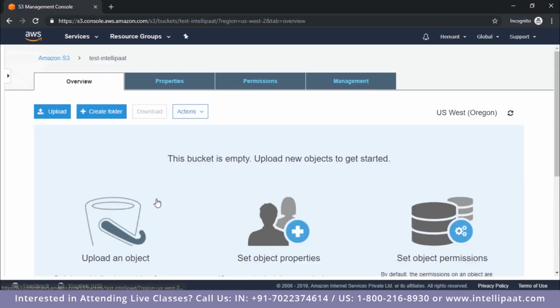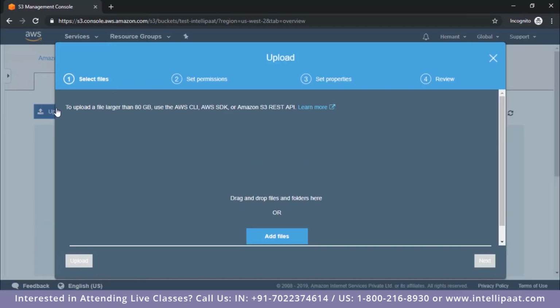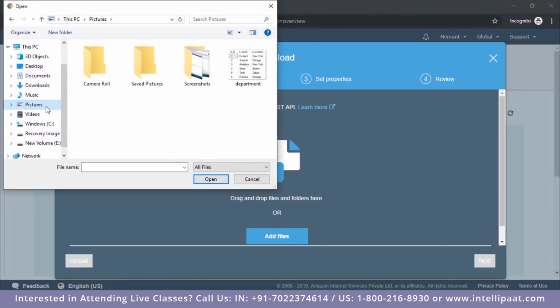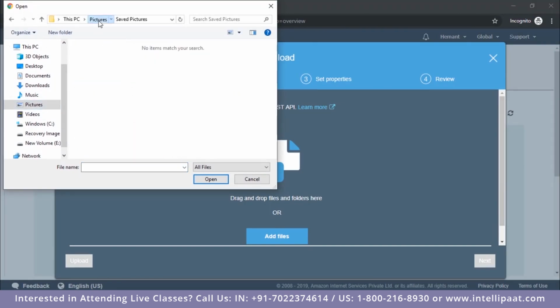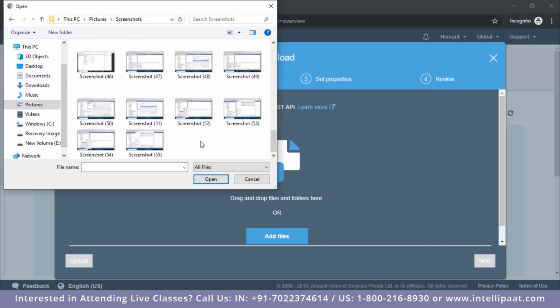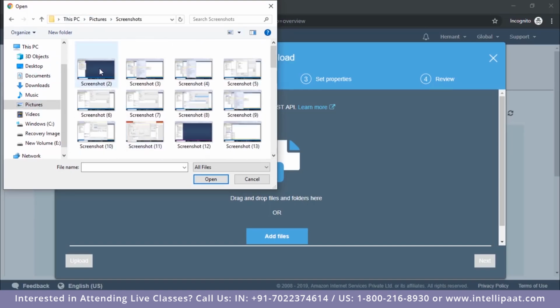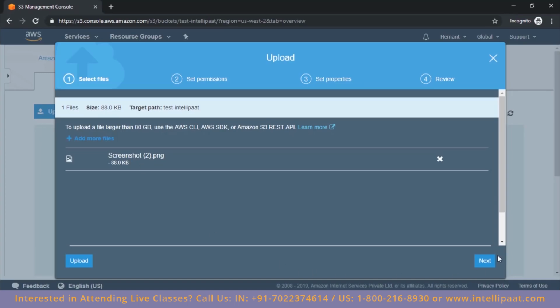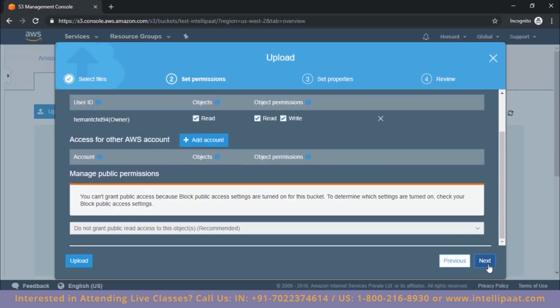I can go inside this bucket and I can upload files over here. Let's try to upload a file. Let's click on upload. Let's click on add files. Let's go to pictures, and then let's try to upload something. Let's go to documents. Let's say I want to upload a file, and let's say I upload this particular file. Okay, so this is the file that I want to upload. I'll just click on next. It will now upload it.